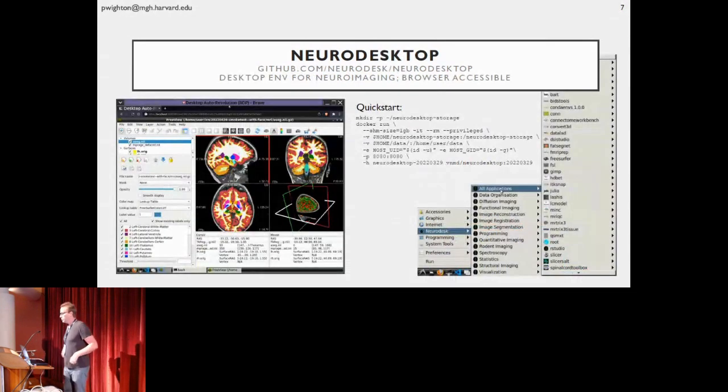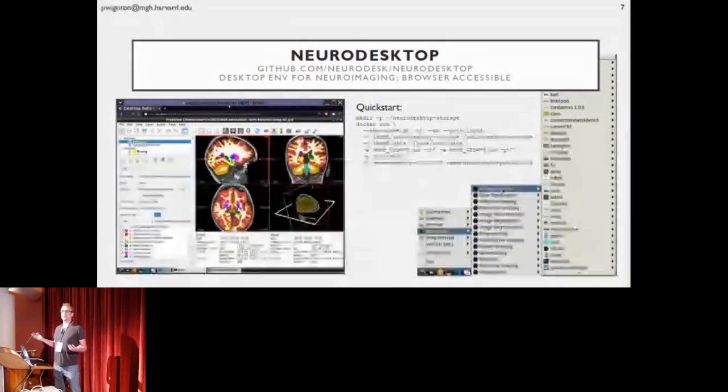NeuroDesktop is another great open source tool. It builds off the work of NeuroDocker. And what it does is it gives you a desktop environment that's browser accessible with all your favorite neuroimaging tools. So on the left here, you can see we're using FreeView, which is the GUI in FreeSurfer, to inspect the outputs of the pipeline. And we're doing that all from inside a web browser. On the right, you can see a small set of the neuroimaging applications NeuroDesktop supports. And there's a little terminal snippet for you to get up and running with NeuroDesktop quickly.